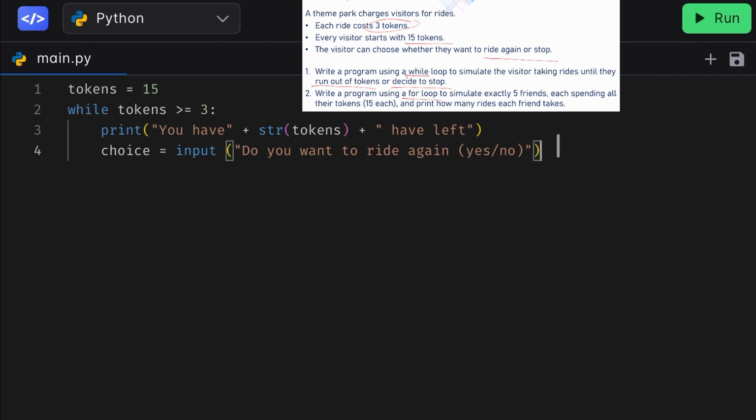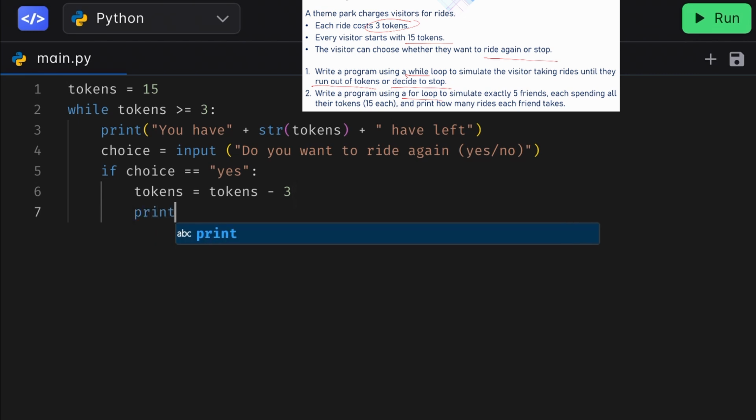Then when they type in their answer, this will be stored in the variable choice. And then I check if choice is equal to yes. And if it is, I take 3 tokens off them. So in order to take 3 tokens off them, I say tokens equals tokens minus 3. Or if you remember from before, I could have just done tokens minus equals. This will do the same thing, but I will put tokens equals tokens minus 3 just for clarity. And then just give them a little statement saying print, enjoy the ride.